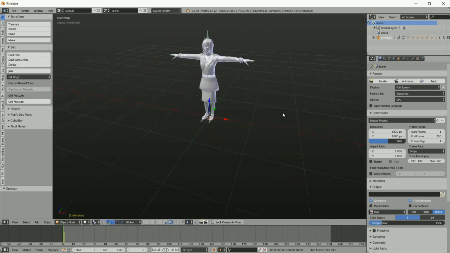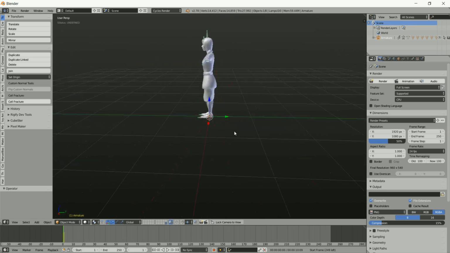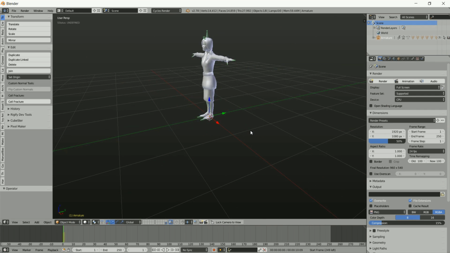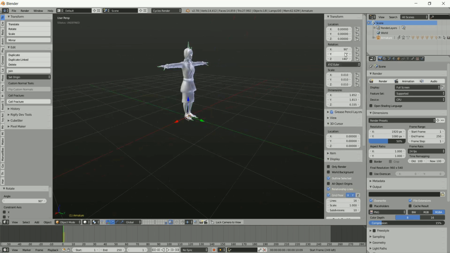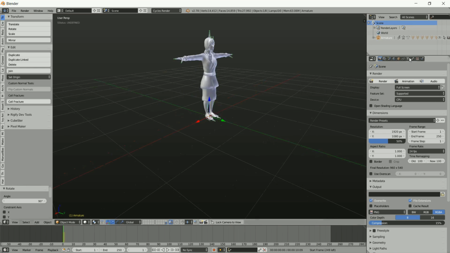Well, the first thing is she's not facing in the positive Y direction. That's not good. So, let's rotate Z 90 and then rotate Z 90 again. Or we could have done rotate Z 180. And if you look at this, it's 180 on the Z and 90 degrees on the X. So we want everything to be zeroed out. We want this to be applied.